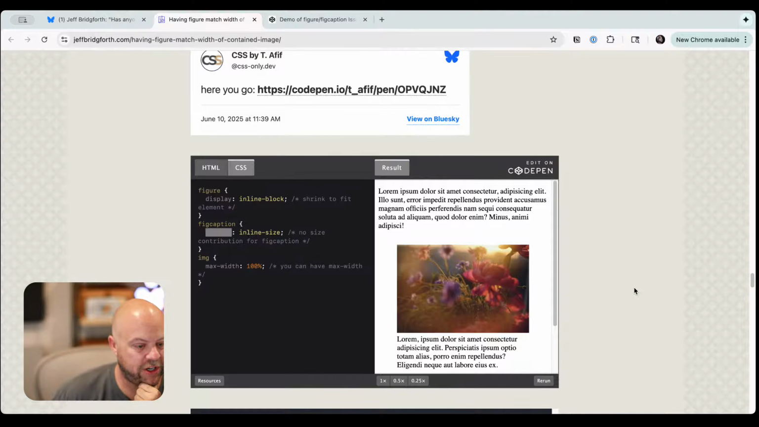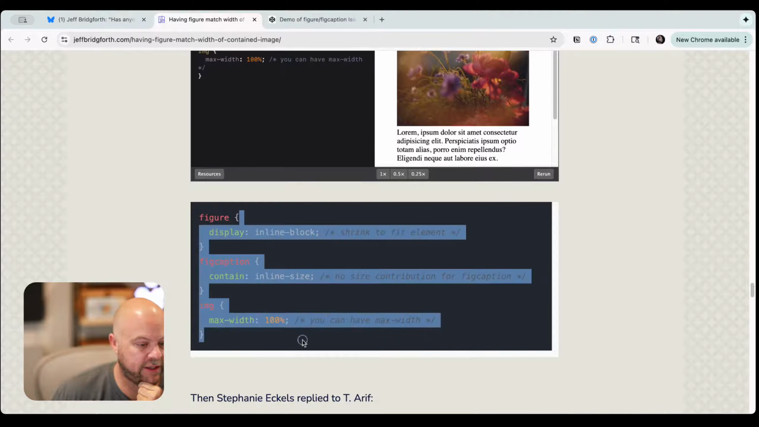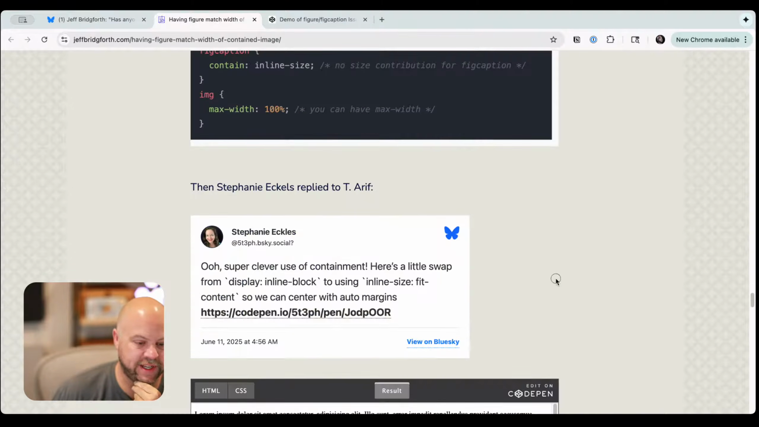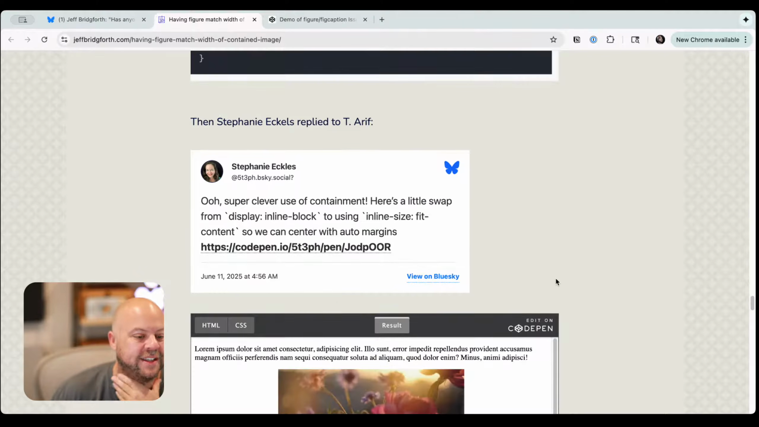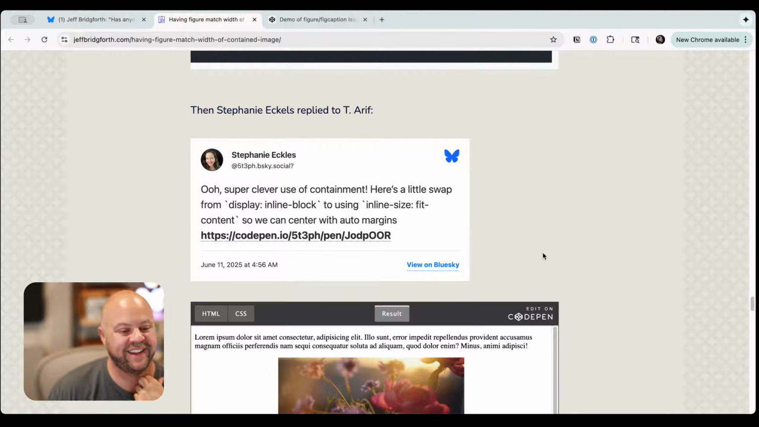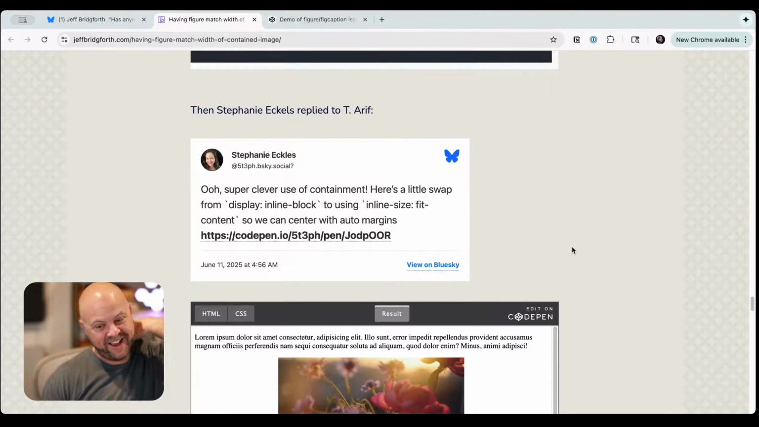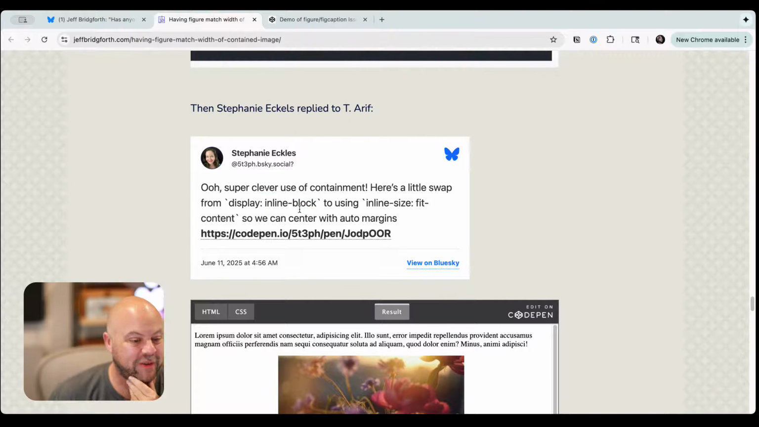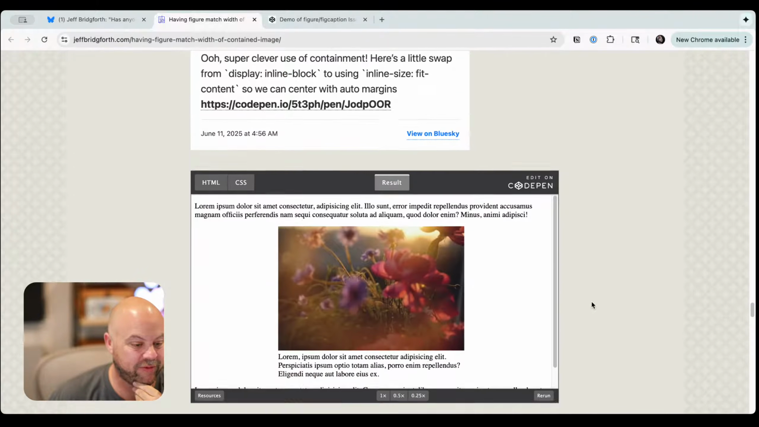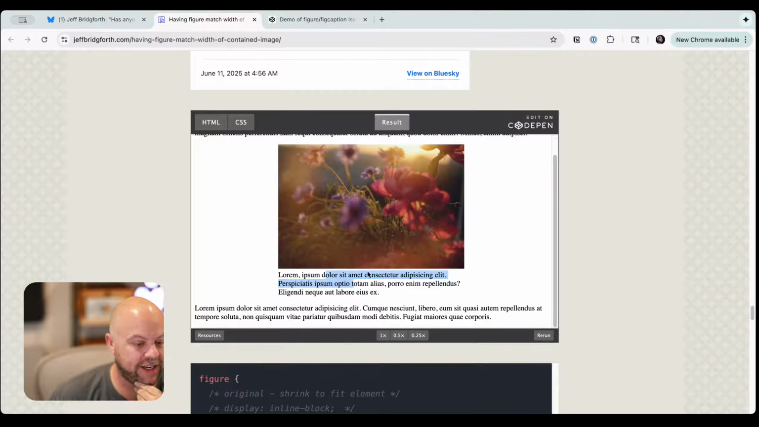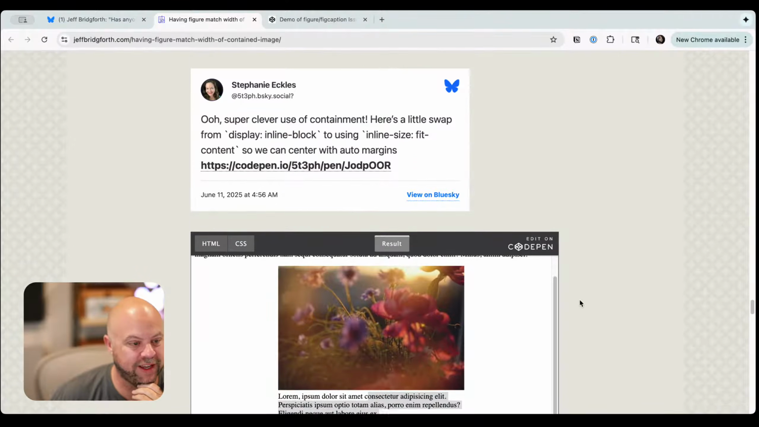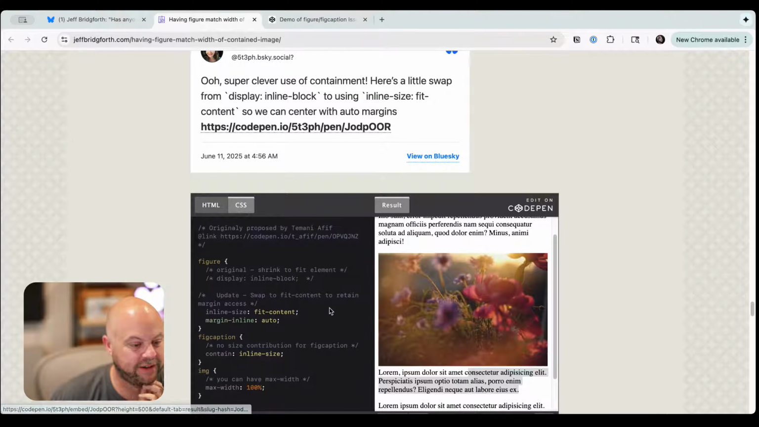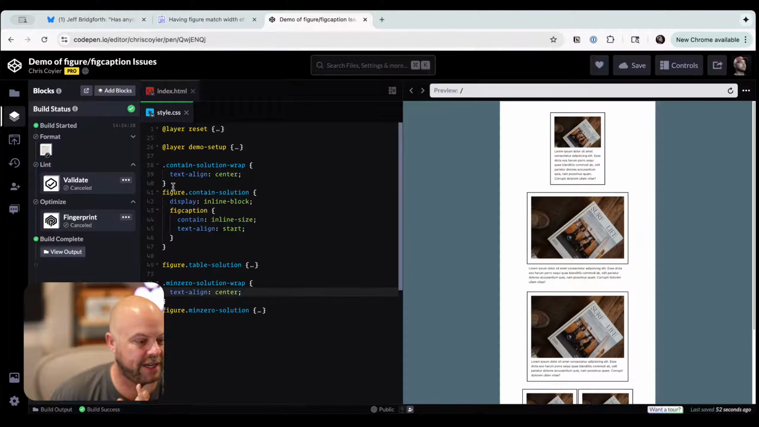There's nothing but treasure in here. Super chill answer. Stephanie Eccles on the case. Here's a little swap from display inline block to using inline size fit content. Every one is slightly better than before. If it doesn't use inline block, I'm going to freak out. Look, it doesn't. Oh my God. Stephanie Eccles is actually the GOAT here. Mother of pearl. Look at all this time we've spent.